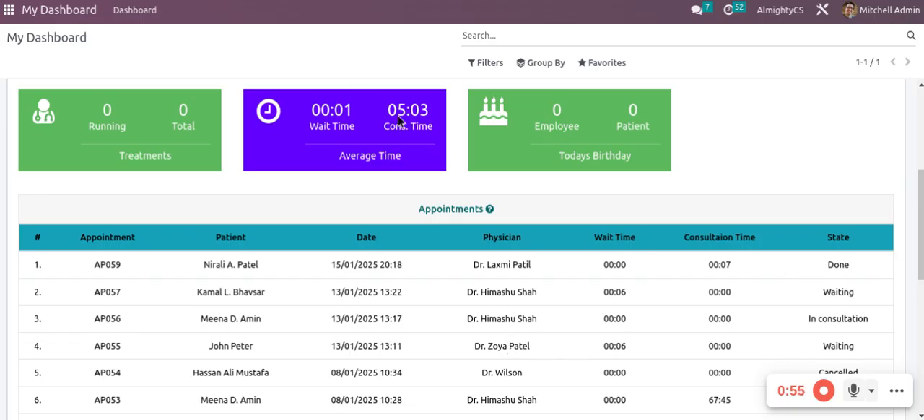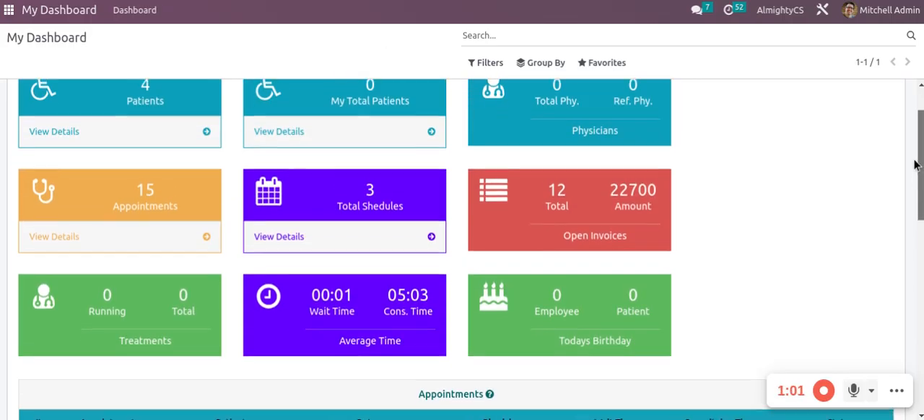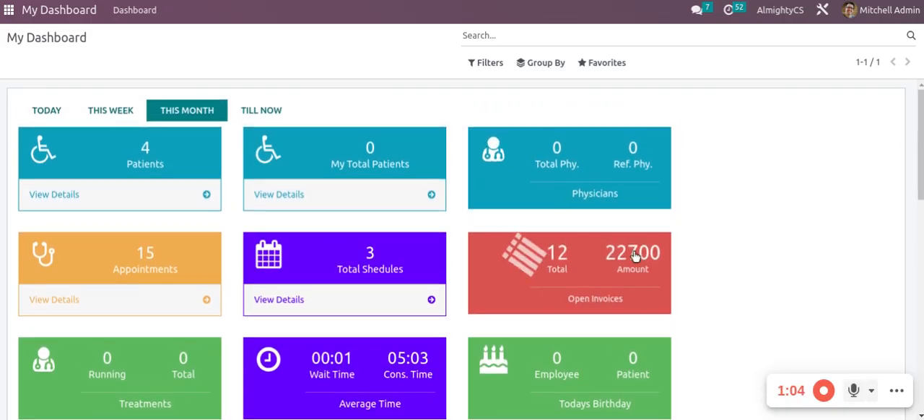Of course, if I'm logged in as a specific doctor, I should see only my appointments as a physician. So I see my other statistics, average time, if I have any treatments running, and other important things like the invoices that are linked to me in case I need to calculate my commissions. Although we'll get to that later on.